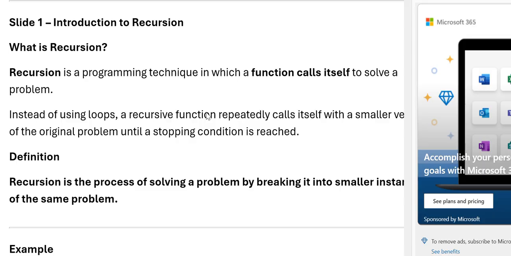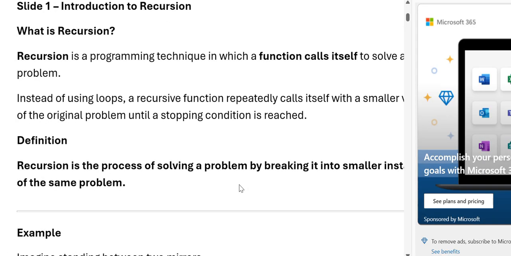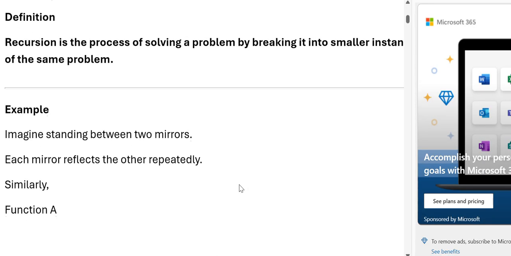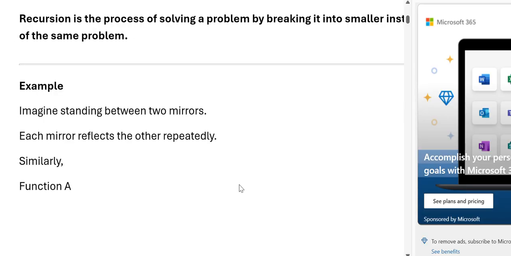So the definition is: recursion is the process of solving a problem by breaking it into smaller instances of the same problem. Alright, so an example: imagine that you are standing between two mirrors. Each mirror reflects the other repeatedly. When you look in one mirror, you see the other mirror on the other side too, and then you see lots of mirrors inside a mirror, going on to infinity.